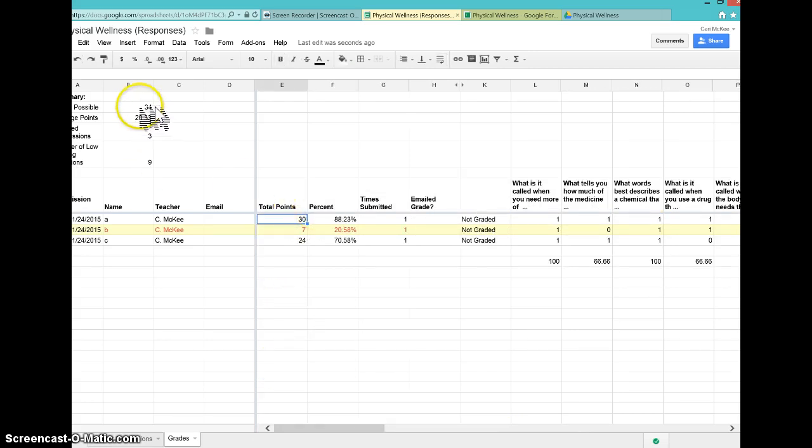In this case, there were 34 possible points. The average in the class was 20 points out of the 34. There were 3 submissions, and there were 9 questions on the test that were low scoring questions.